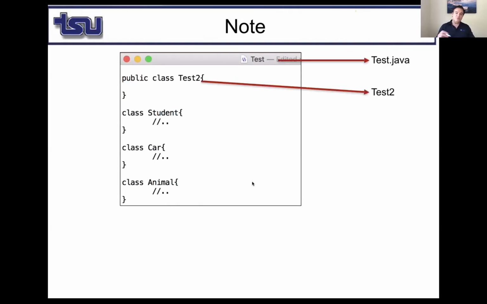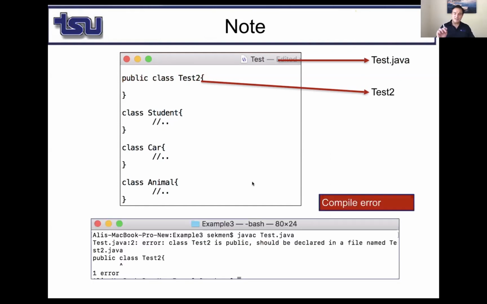Now, what if I call my class Test2 but I name my file Test.java. So basically the name of the file is not the same as the name of the public class. In this case, you're going to get a compile error. When you try to compile javac Test.java, it will say that class Test2 is public, should be declared in a file named Test2.java. Okay, so this is the error that you're going to get. So the name of the file must match the name of the what? Public class.